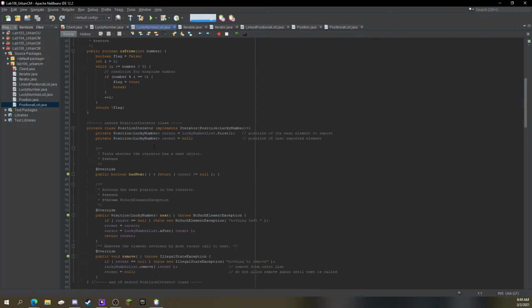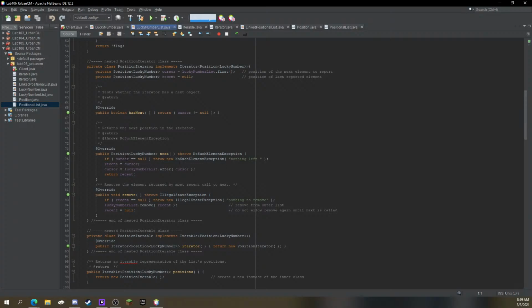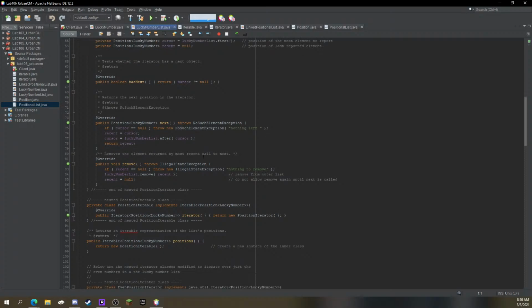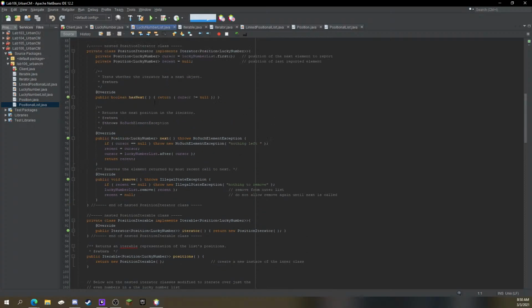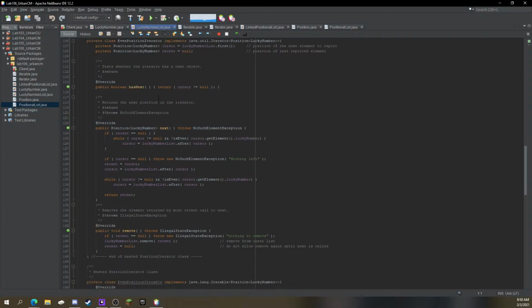So what I have to do is create iterators using positional iterators, going through using our has next methods, our next methods, and our remove method, and that would be how we cycle through the list. In my project, I need a normal iterator that goes through every single object and prints out every single item in the list. I also need to go through and print out every single even number.